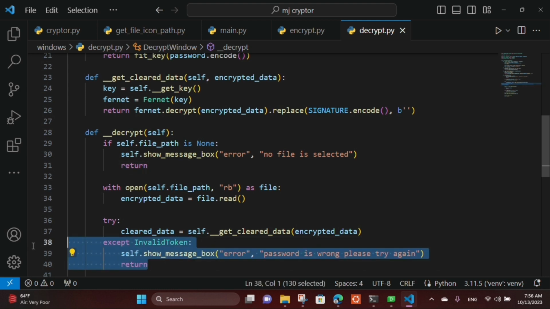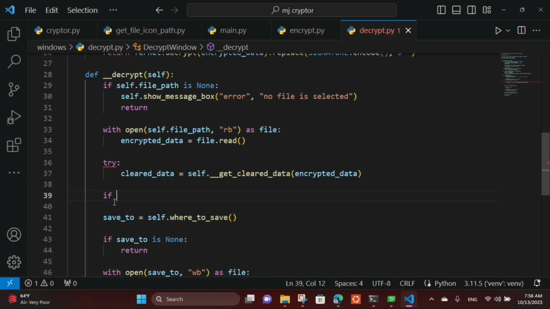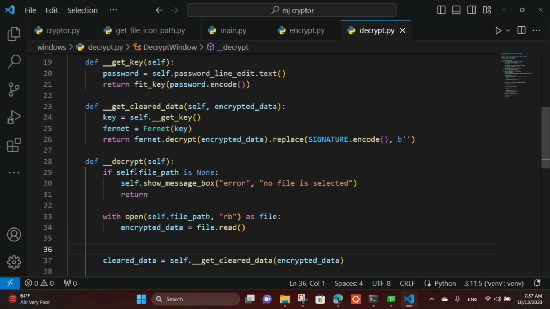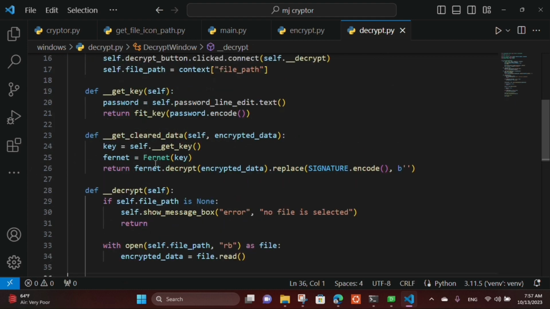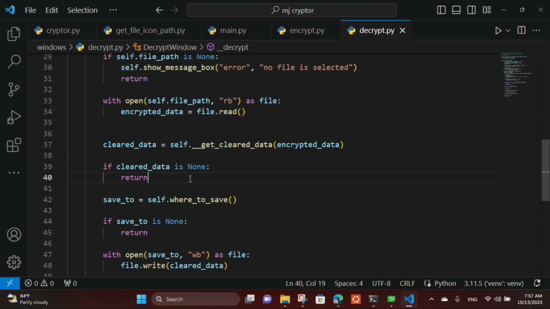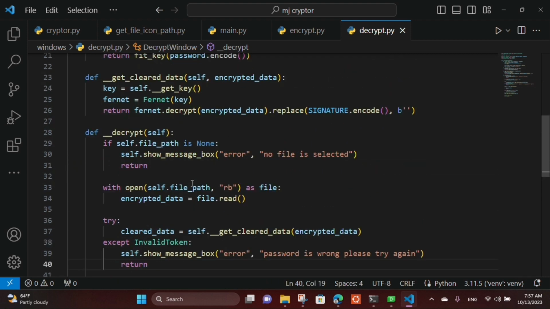Okay, if I want to show you that approach, it would be like this. Let me copy it to have it. You could do something like this. Here, if clear data is none, you could show him a message here and return. This will get back here, and the try except will be written here, like what I wrote just some minutes ago. But I would rather go with this approach, so I undo.